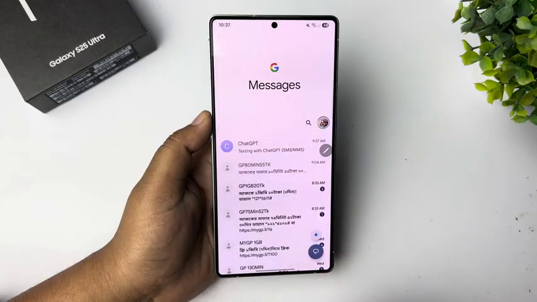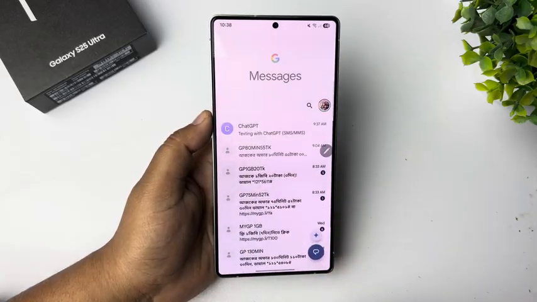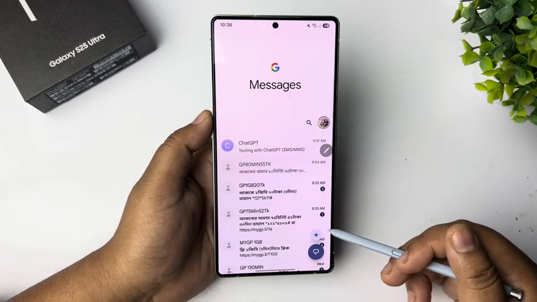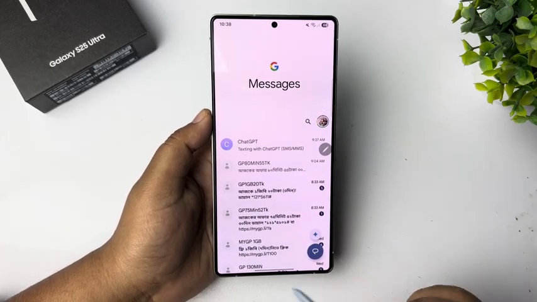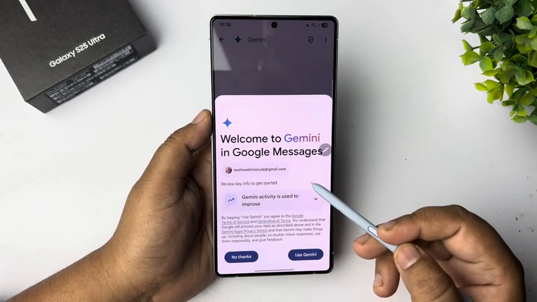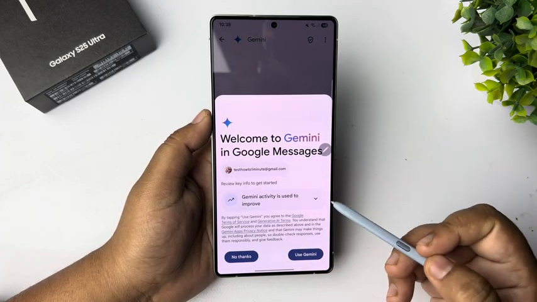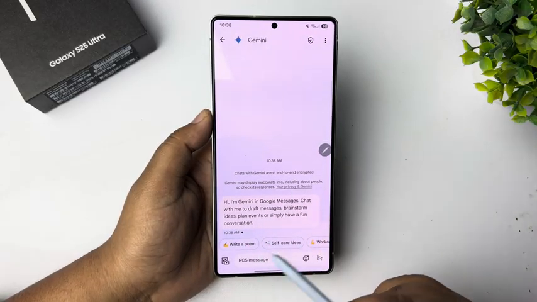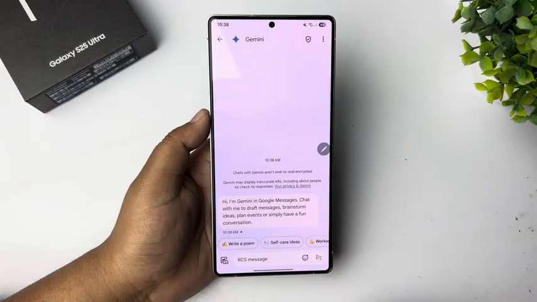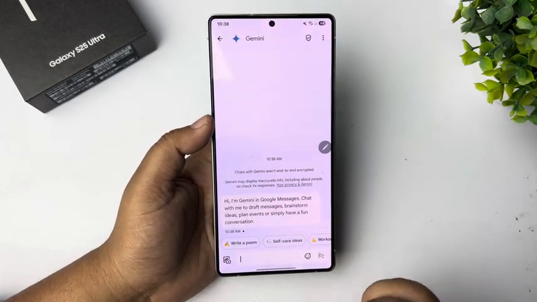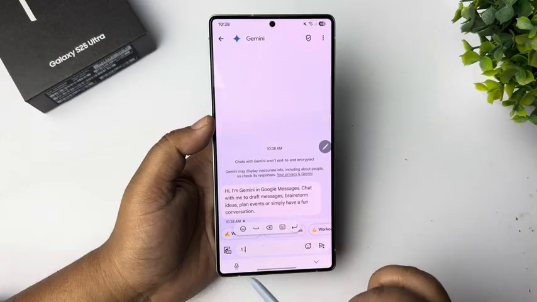And now just go back to your Google Messages user interface, and here we can see the Gemini icon is showing. Just tap on that, and welcome to Gemini in Google Messages. Just tap on use Gemini, and here we can see Gemini is now activated in my Google Messages, and this is the official Gemini conversation. Here you can easily ask for anything.